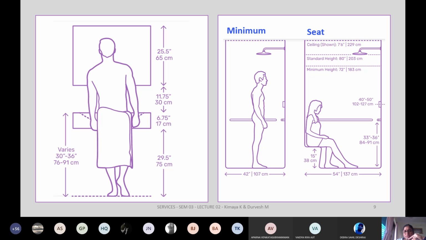The other thing is when you're having a shower, at what height the shower has to be. Now, the shower is something which is going to be on top of your head. So 7 feet 6 inches, or 2.2 meters, or 2290 mm is the shower height. Okay, the standard height can be 2 meters or 2.03 meters.